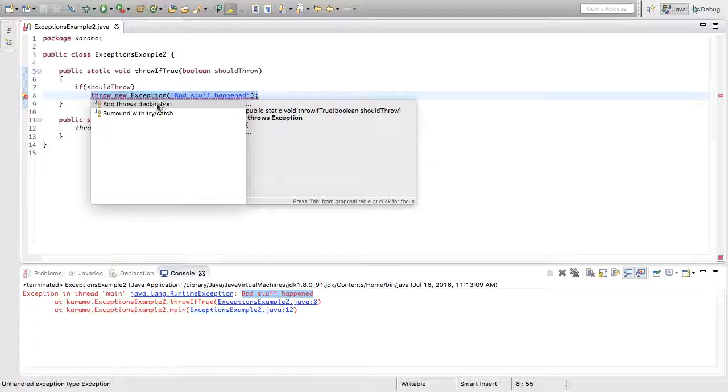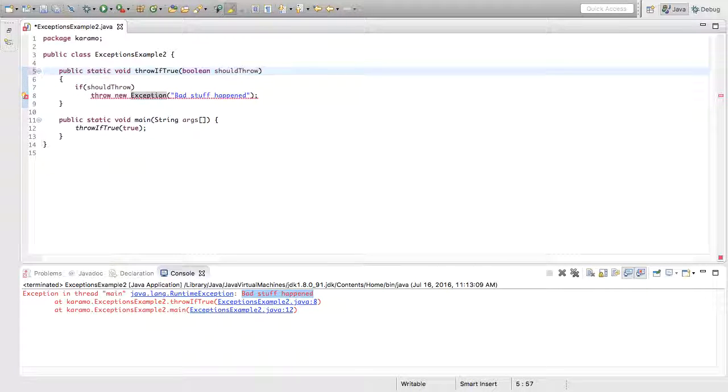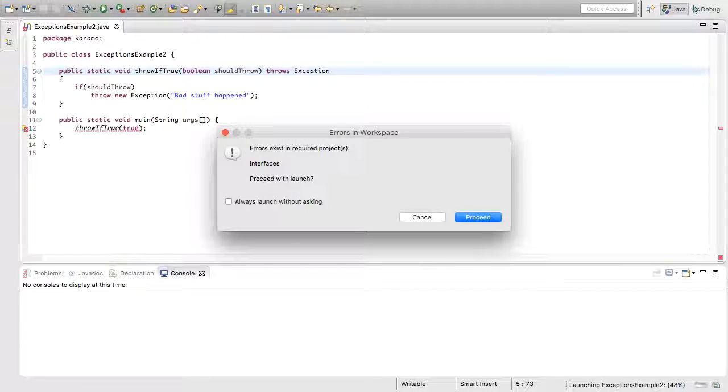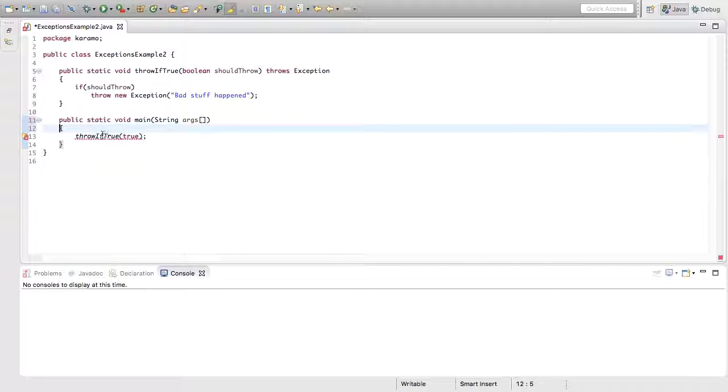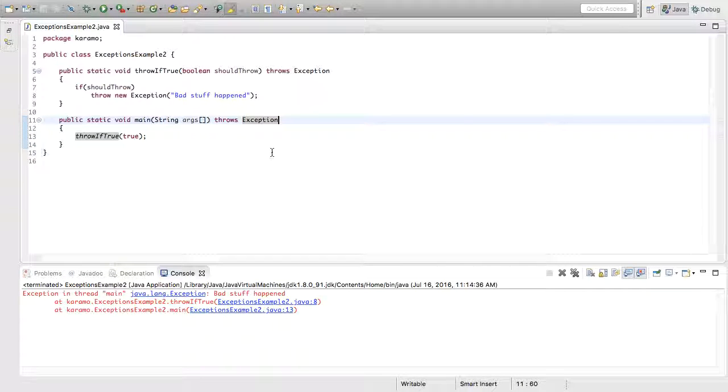Why? Because I need to declare that I throw this thing. So I need to do here throws Exception. Once I do that, it works almost the same. Oops. No. Now it's telling me that this guy, so now it knows that this guy may throw an exception, so I need to also do it. That means that main may throw an exception, so I need to do it here. Throws Exception. And I get the same behavior, except that now I threw an Exception, right?